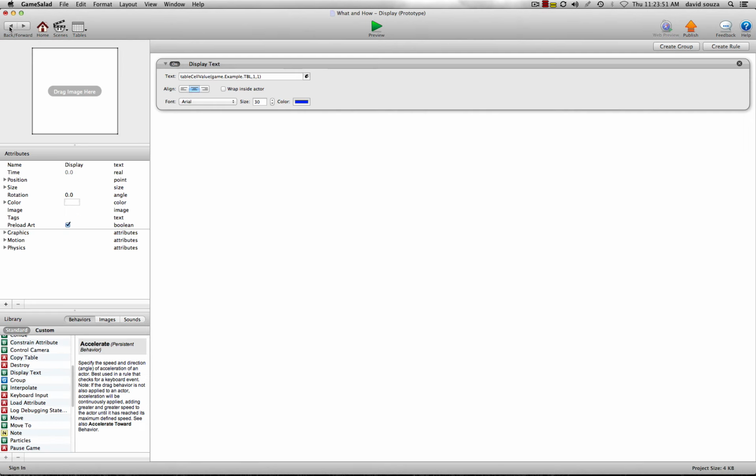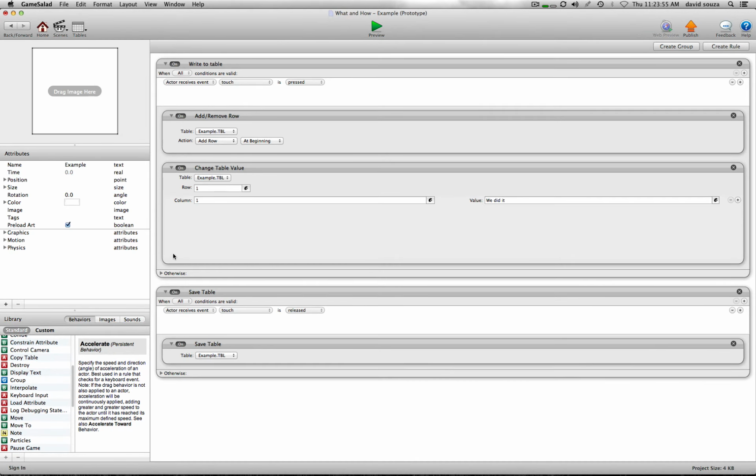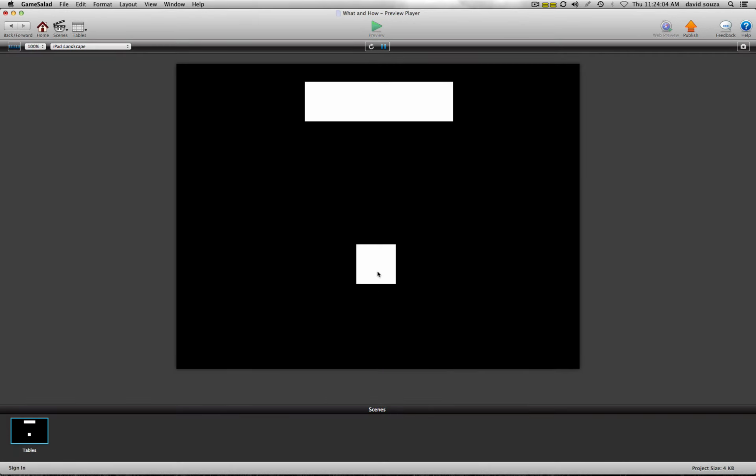Now let me show that in another way. So let's go ahead into our example and let's turn off the save table behavior that we've got set up in the release. And let's preview again and see what happens. You'll see when I press and the text is done, it shows up. But when I come up and hit reset, it disappears. This way we can tell that it's saving to the table. That's a quick way to test it to see if it's saving.